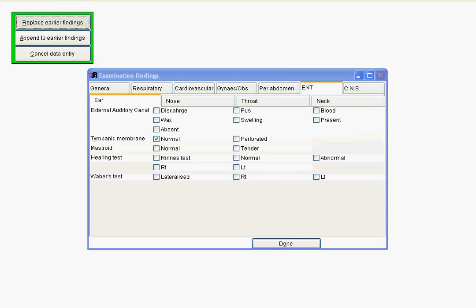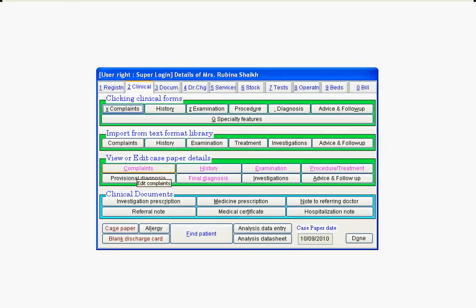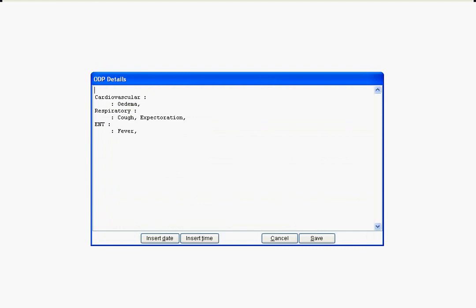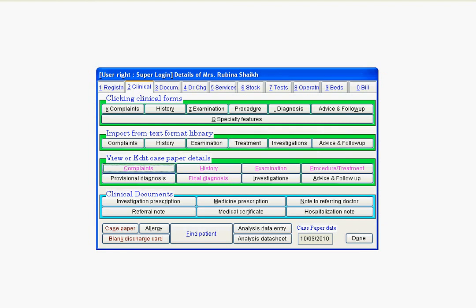So I would say done, replace. Now if you see, these buttons have turned pink. This means that this part of the case paper contains something. So if I go to complaints, I would see that this is what we had clicked. In addition, I want to add something. This is a test symptom, let's say, and then I can save this. So I have modified what I entered using clicking formats. Similarly for history, examination, and so on.